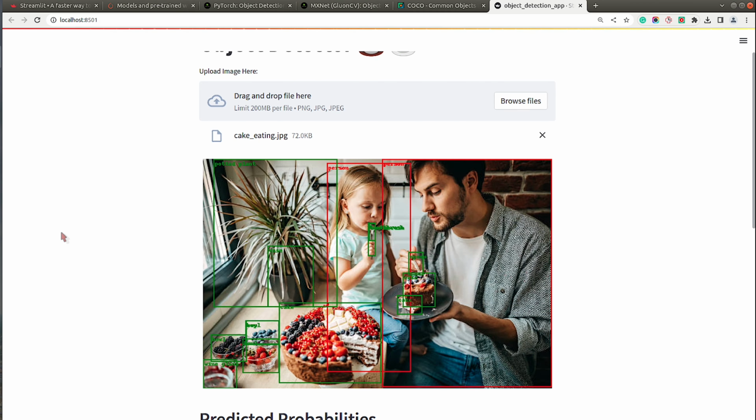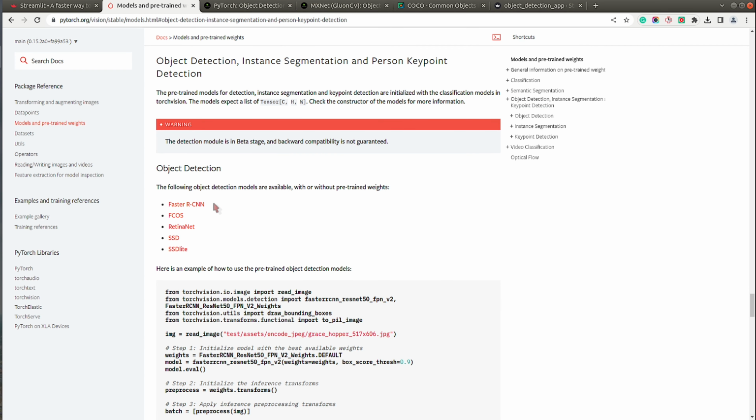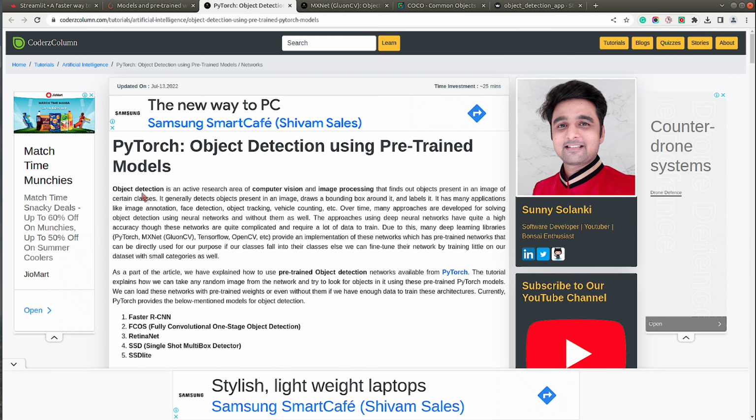Other than that, in our tutorial, we tried this model Faster RCNN, but there are other pre-trained models available from PyTorch, which are FCOS, RetinaNet, SSD, and so on. So you can try these models as well if you are interested. And if you want to learn about PyTorch object detection, then I would recommend that you visit our website. There we have a tutorial on PyTorch object detection using a pre-trained model. So then you will be able to use different models.